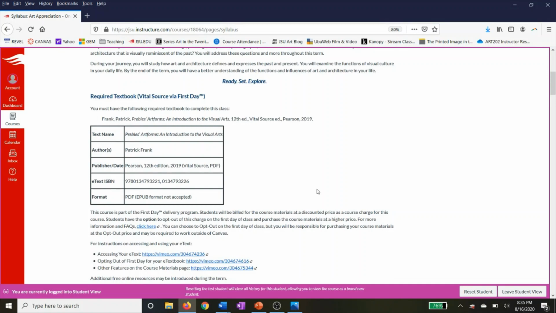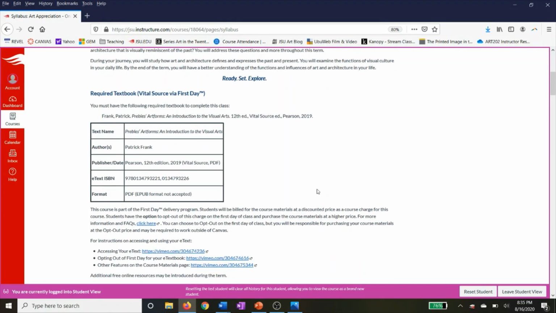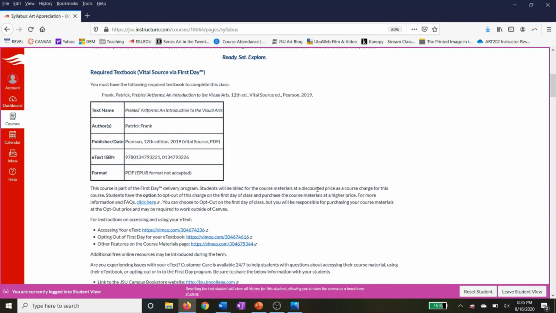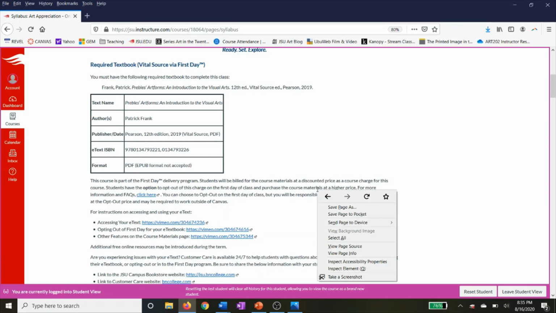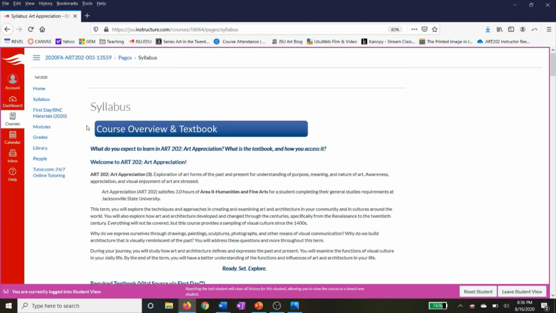textbook, which you will be accessing through the First Day program via VitalSource. If you opt in to the First Day program, which I highly suggest that you do, you will be getting the textbook for a discounted price, and you will be billed for the course materials. And you'll find the link to the book over here in the class menu. It's this First Day /BNC Materials 2020.